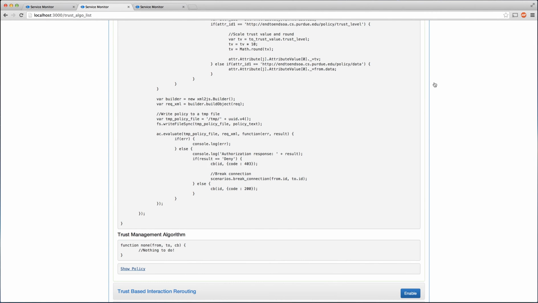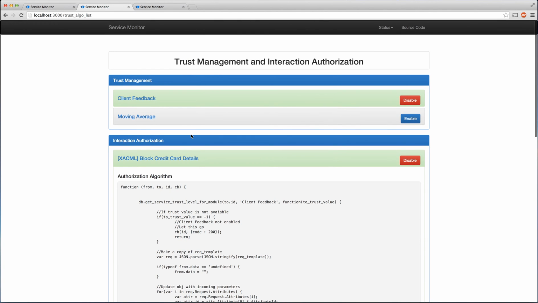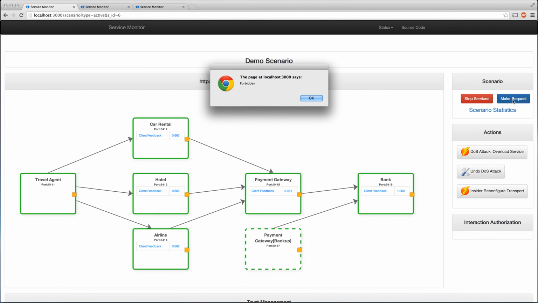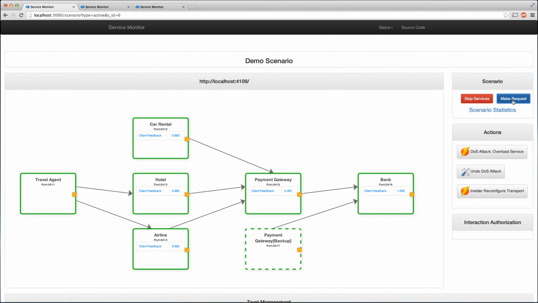Now going back to our scenario, we have enabled this interaction authorization policy and we make another request. And the response from the travel agent is forbidden. And the connection from the travel agent to car rental, which it attempts first, is broken. That shows how our interaction authorization module prevented the travel agent from even making the very first connection, very first request to the car rental service.